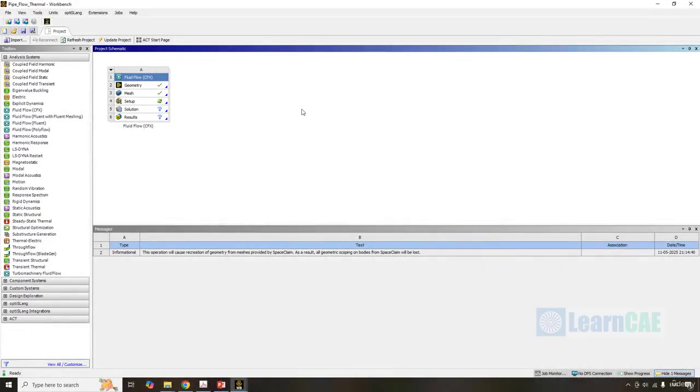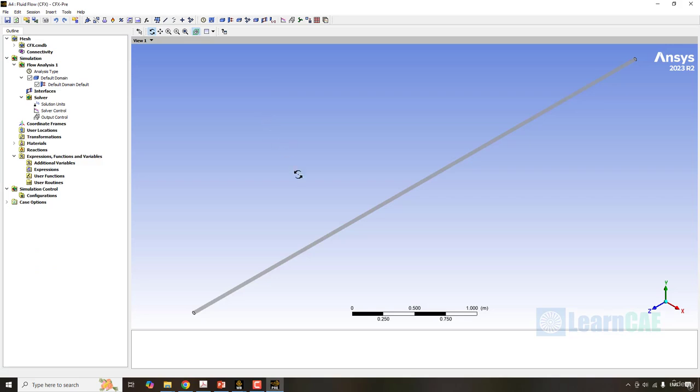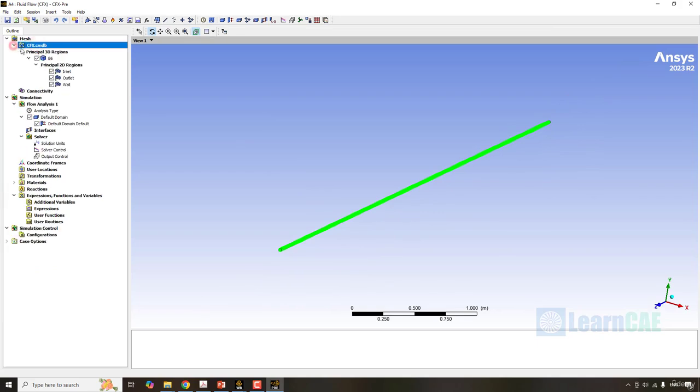Welcome back. Let us set up the case and specify the boundary conditions. Right click setup and click edit in this workbench window. The model is imported in CFX preprocessor. We can see the mesh details here. You can click this and see the regions. This is the 3D region and these are the 2D regions.